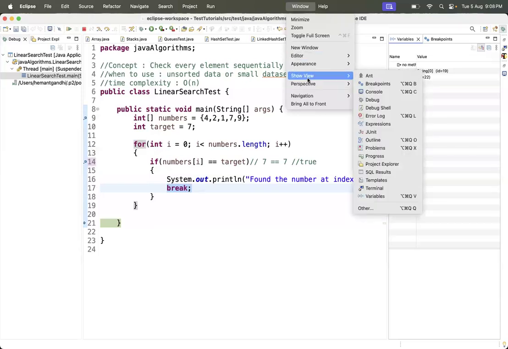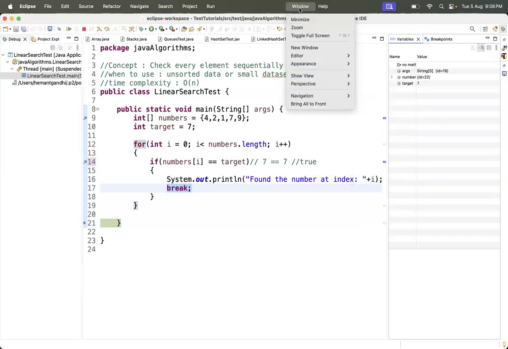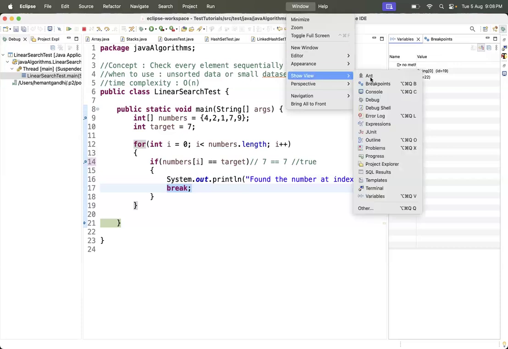So go to show view, and you can go to variables. This is where you have to find it. So go to window, go to show view, and click on this. Then this section will be visible. So whatever is not visible to you, you just have to go to this window and approach it. Sometimes you close the console.